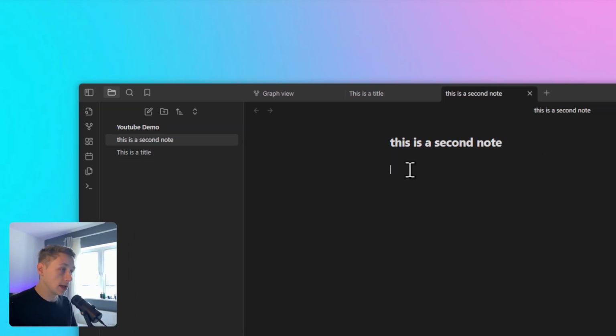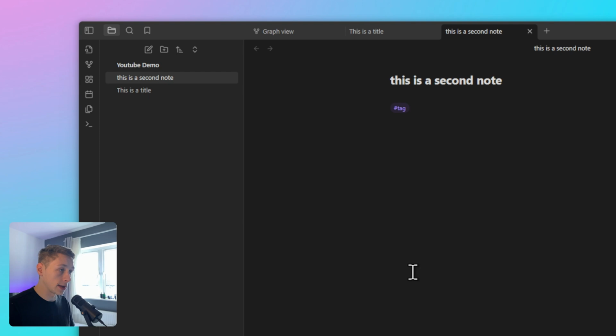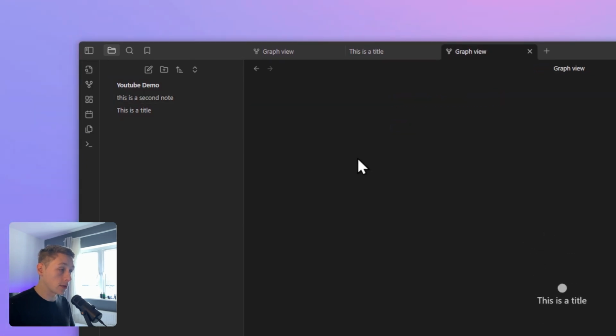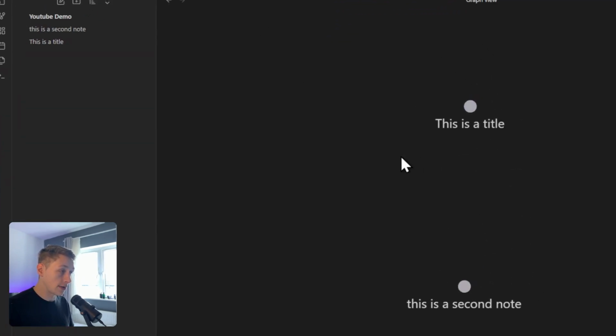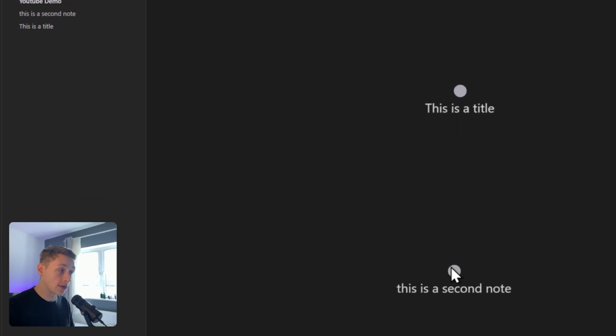And we'll do the same thing, and we'll put the tag in that we have in the first one, which is just called tag. And you'll see here, when we do a hashtag, it suggests the tags that we have available already, previously made. So we could just do that. And now when we go to the graph view, you'll see we have two notes in the graph view that are not linked together yet, but they both have a tag.